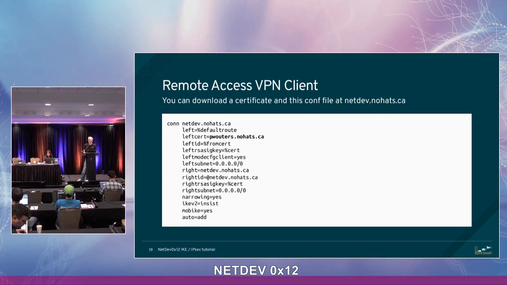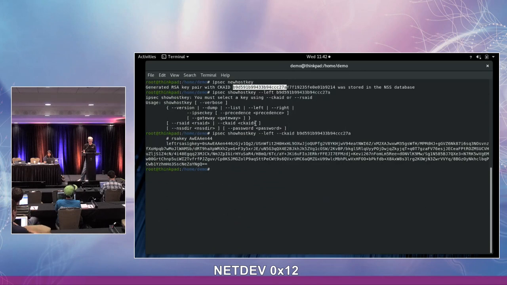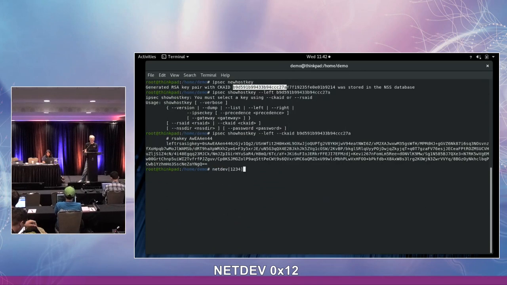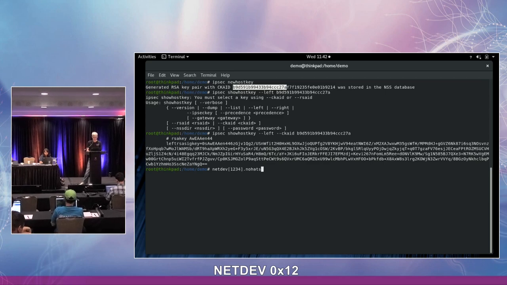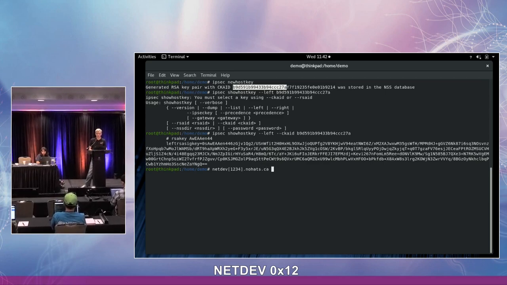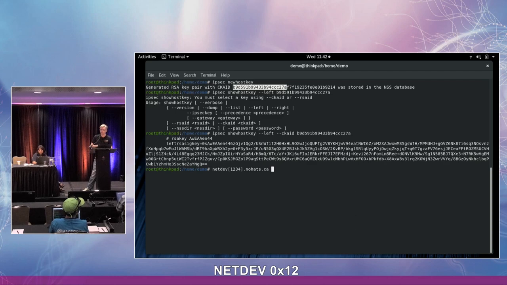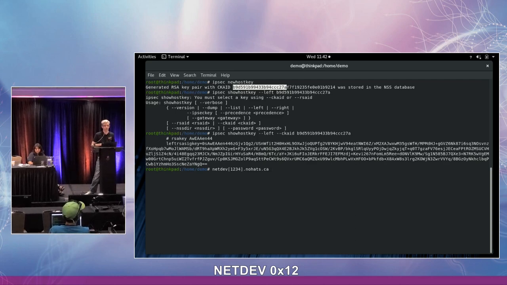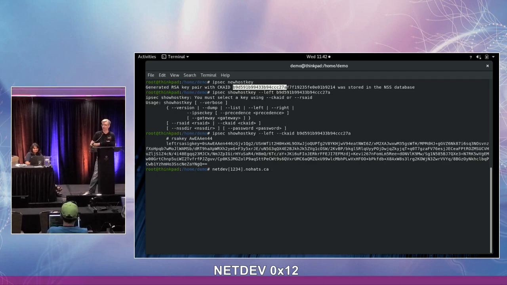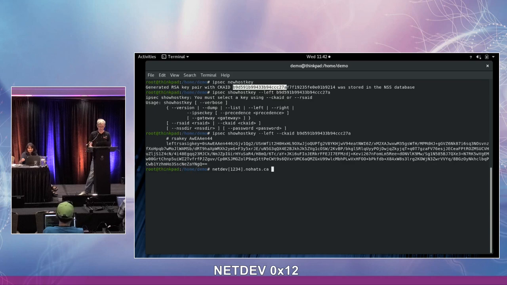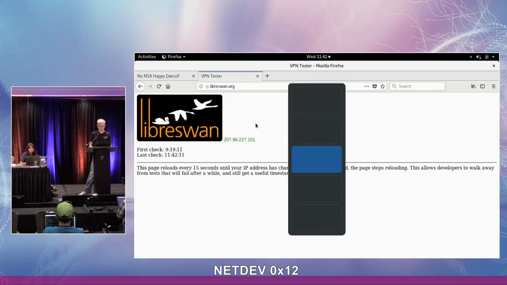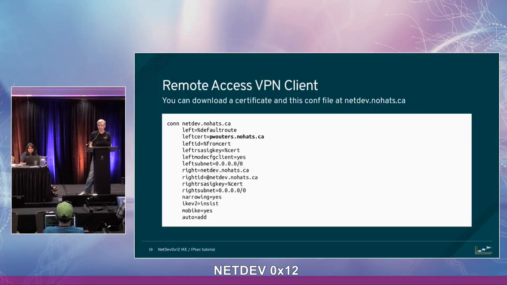So I also have, for some people, four servers called netdev1234.noats.ca with the password netdev0x12, you can log into and play with. But obviously, I don't have a VM device for everyone. So do people just want to test this out themselves? Do people just want to ask questions?